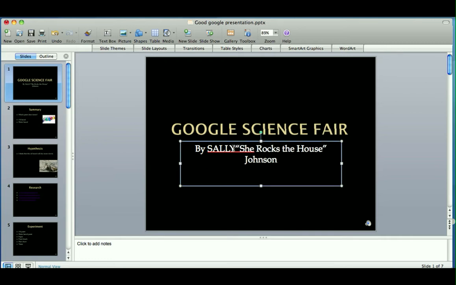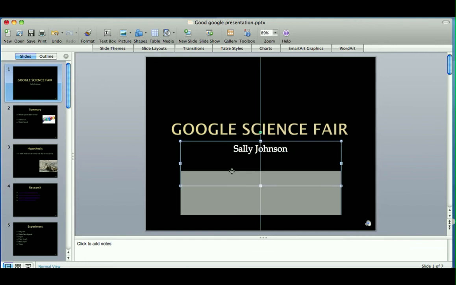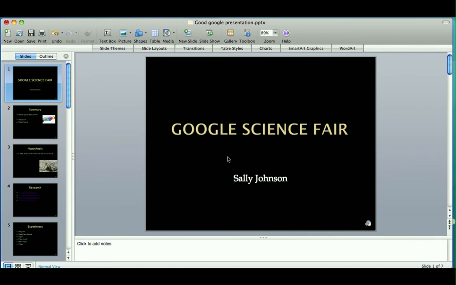Now the second thing that's distracting is any errors in capitalization or spelling, and anything that doesn't exactly look professional. So "she rocks the house." Well, Sally does rock the house. We're going to just say Sally Johnson. And even the word "by" is a little bit elementary, so we can just say our name right there. We can kind of get that it is by Sally Johnson.